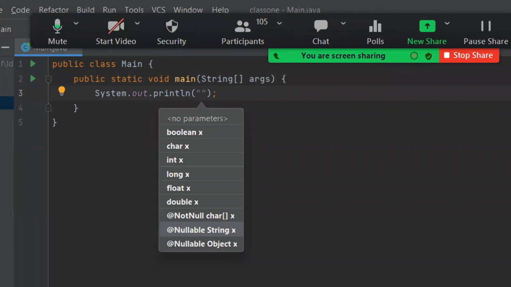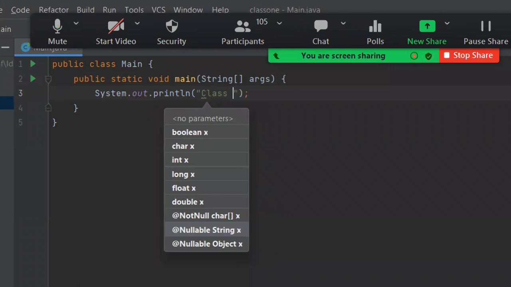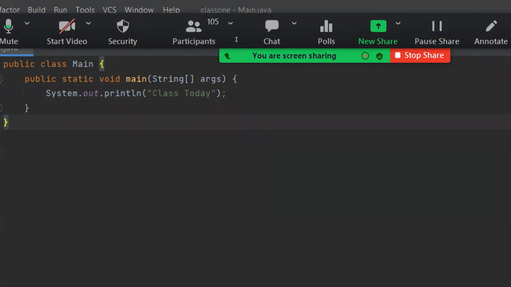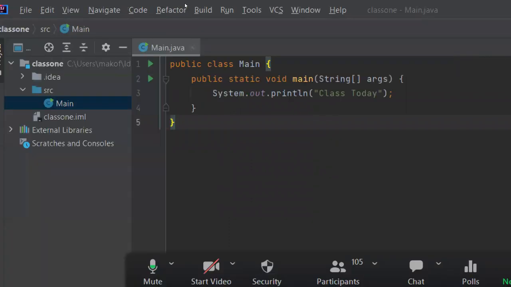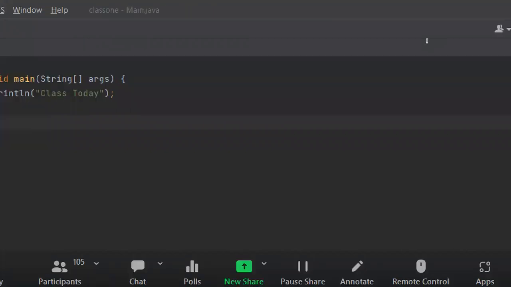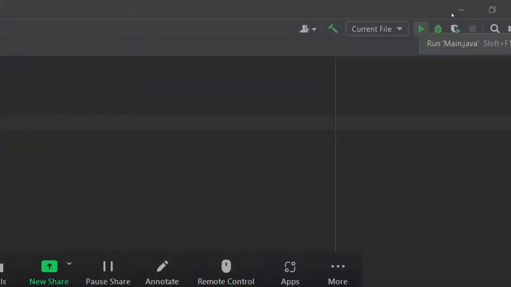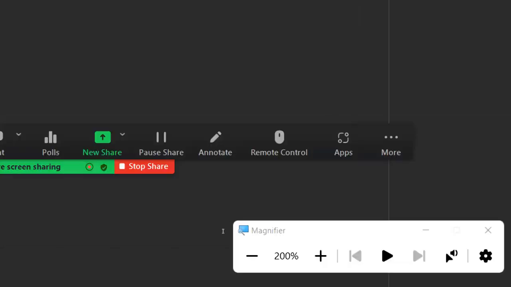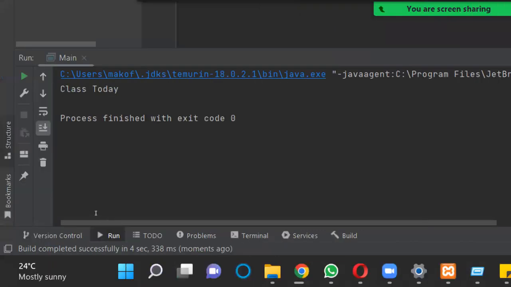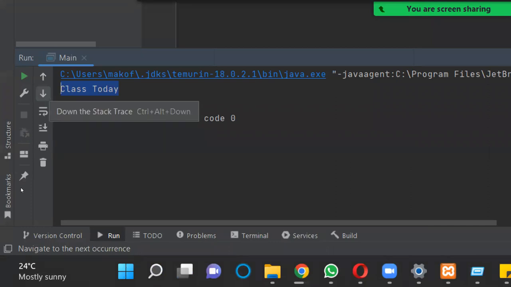So in here, I want to display, let's say, class today. That's what I want to display. Now, once I have my code set, I can run my code. How can I run my code? I can click on the green buttons here, or there's a button at the top here which I can click on. If I click on that, at the bottom, my code would run and then show for me. And I can see that over here, I have class today nicely written for me.